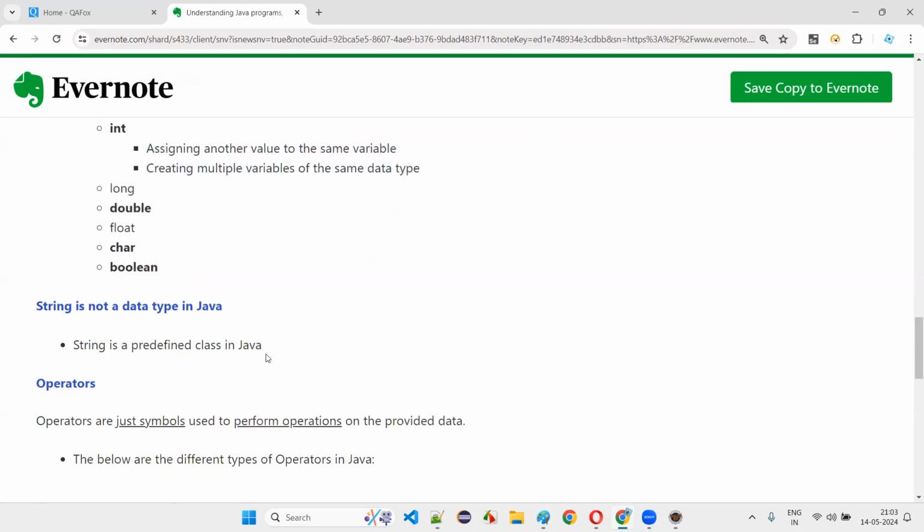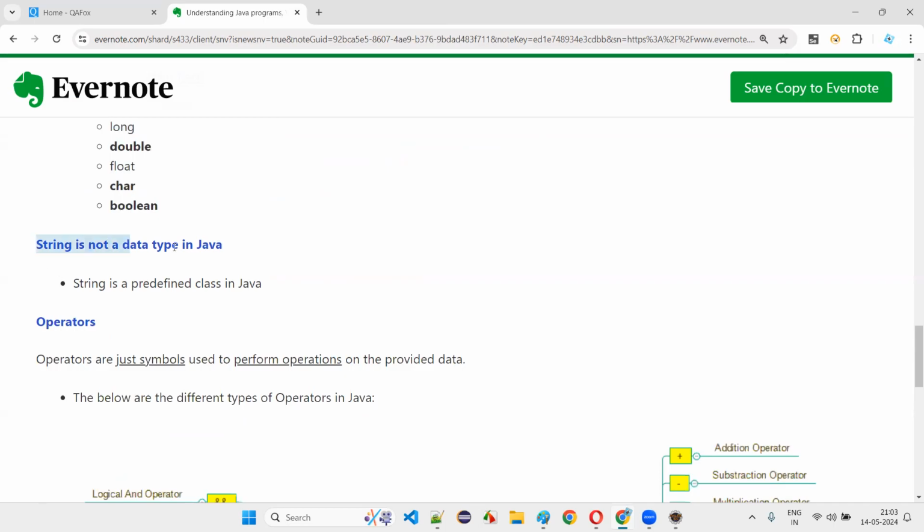And I told you already, String is not a primitive data type in Java. It's a data type, but it's not a primitive data type. Instead, it is a predefined class in Java. What is String, guys? String is a predefined class in Java. Everyone type in the chat box: String is a predefined class.